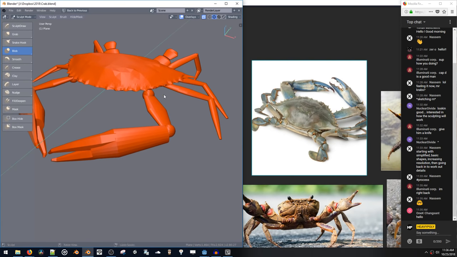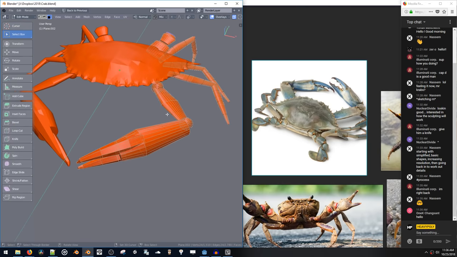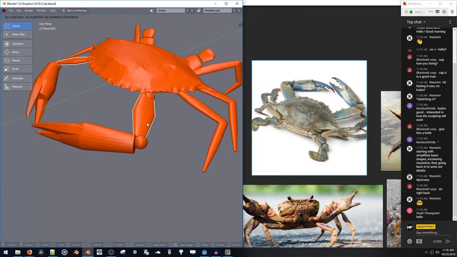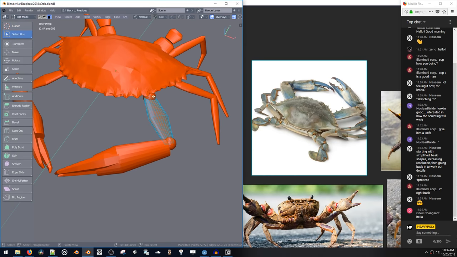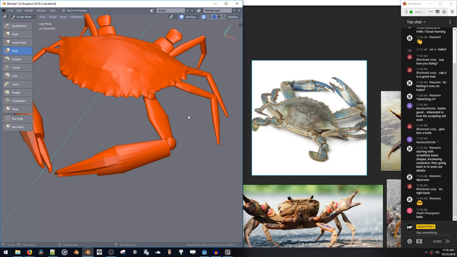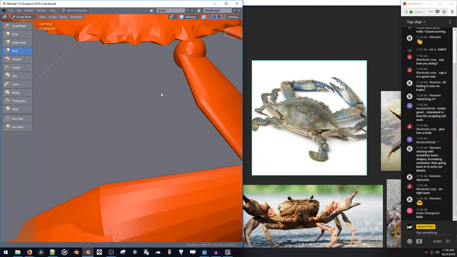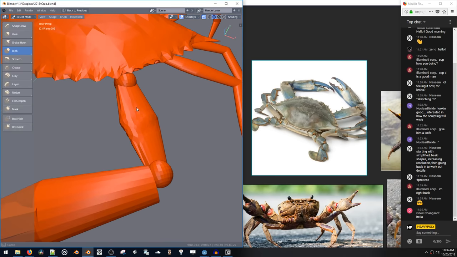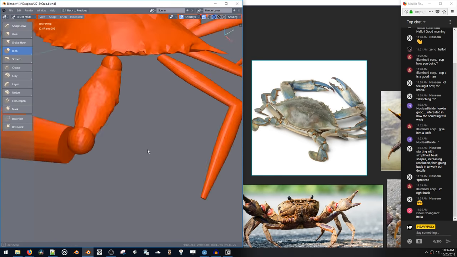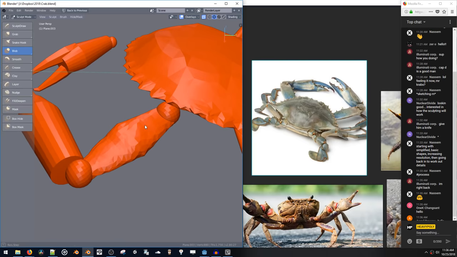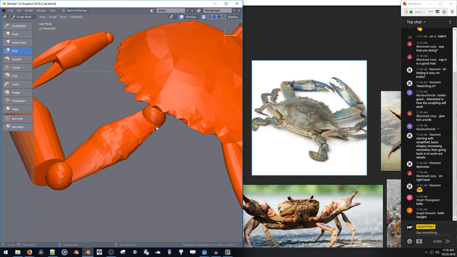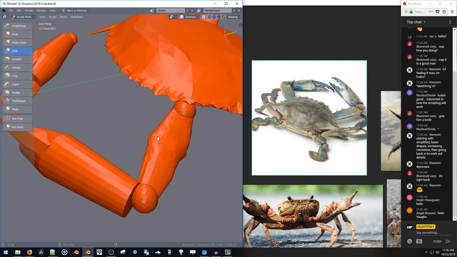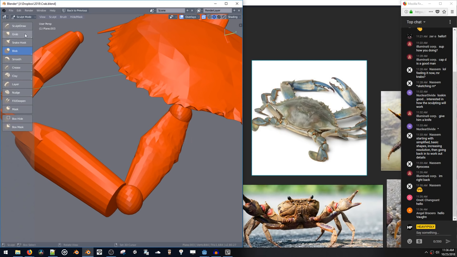Okay, so let's see if we can do the same thing here with the arms. And maybe, I love that we can just separate. So now this is isolated from the other stuff. And that means when we sculpt on it, let's go to sculpt. Sculpt on it should make it so we don't interfere with the other pieces. It's kind of like masking off the part you need.